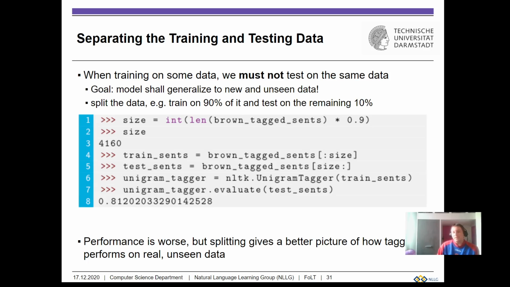So the performance is worse. Maybe you may have the impression that you make your supervisor or your boss less happy, but it gives a much more realistic picture of what you will see in real data, right? So this is the correct number. The 93% were the false number.